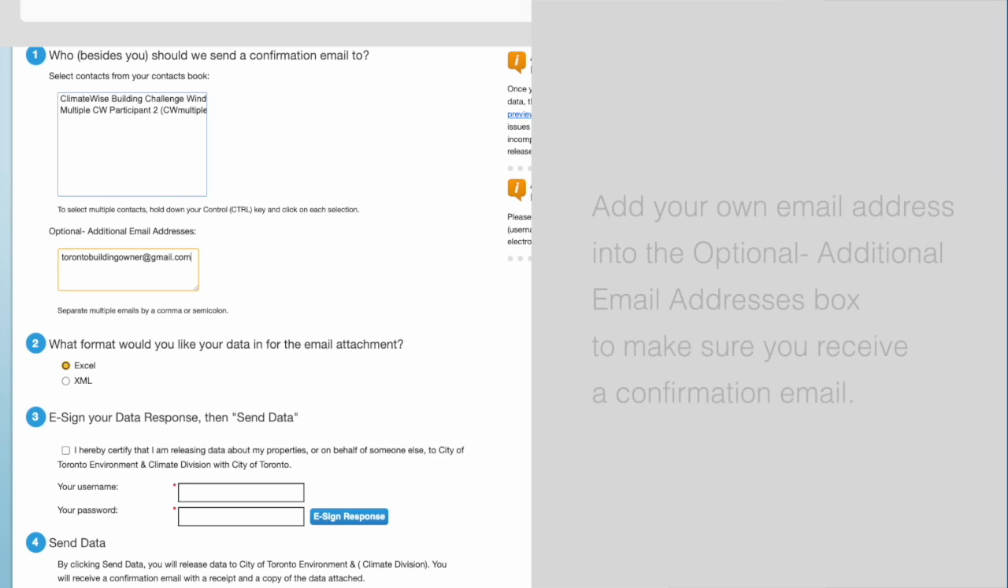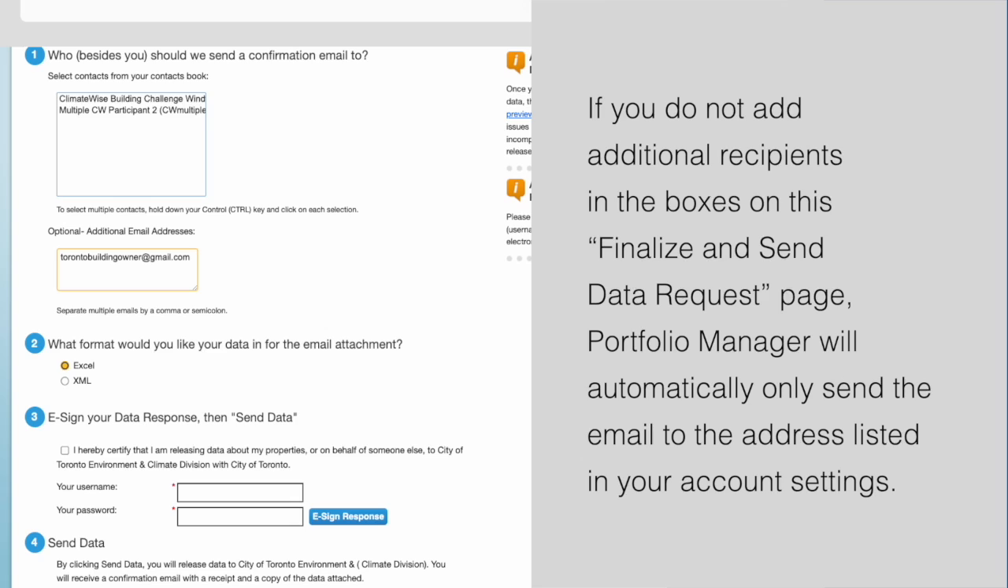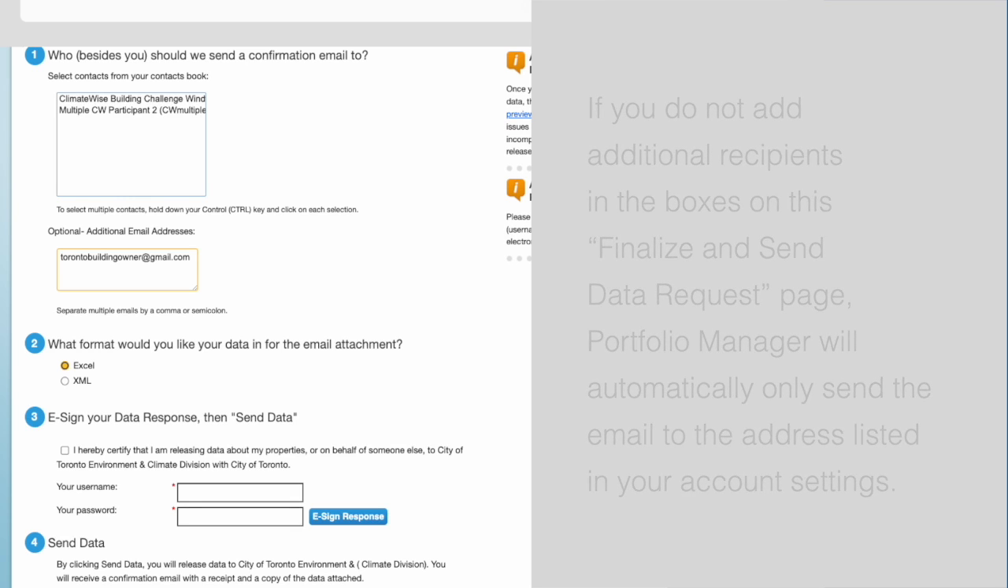We recommend that you add your own email address into the optional additional email addresses box to make sure that you receive a confirmation email yourself. Note that if you do not add additional recipients in the boxes on this Confirm Response to Data Request page, Portfolio Manager will automatically send the confirmation email only to the email address listed in your account settings.